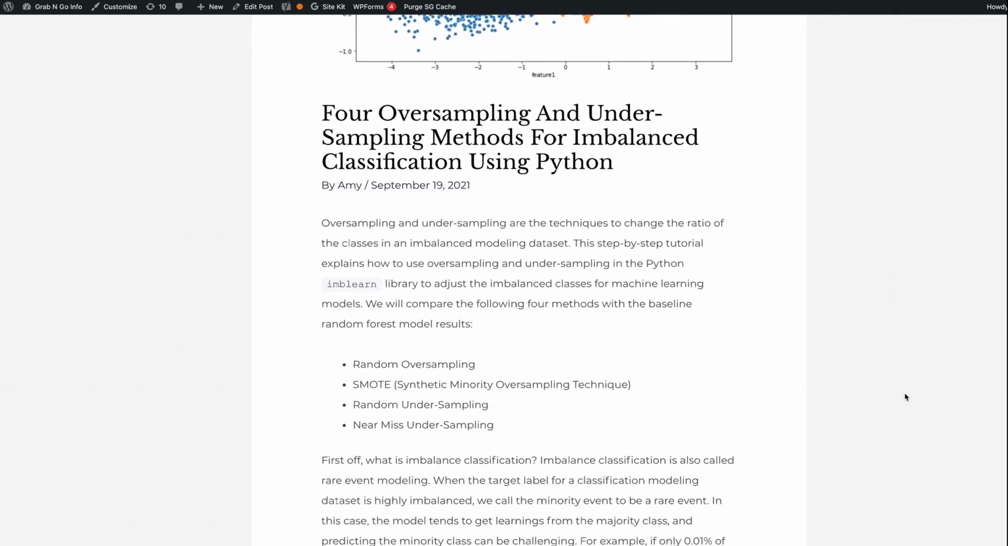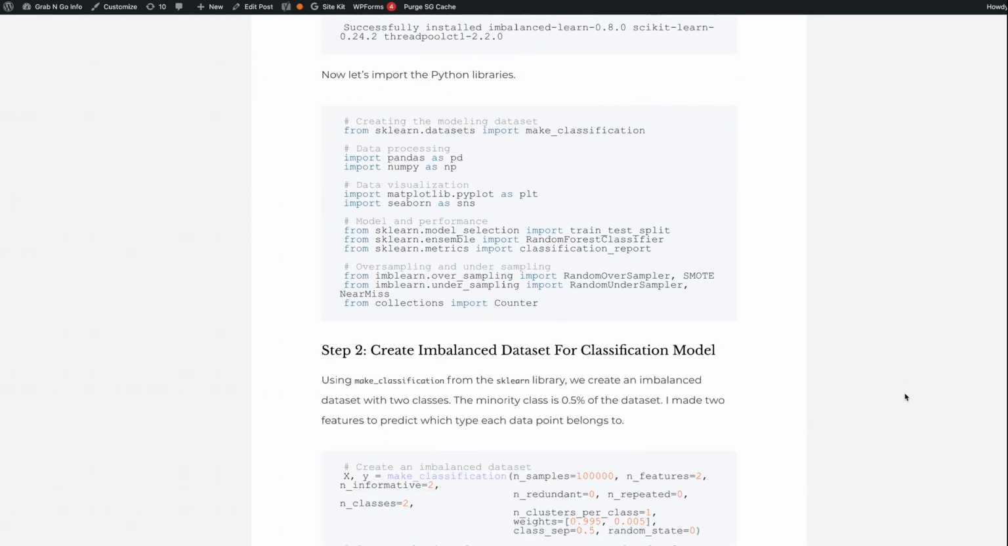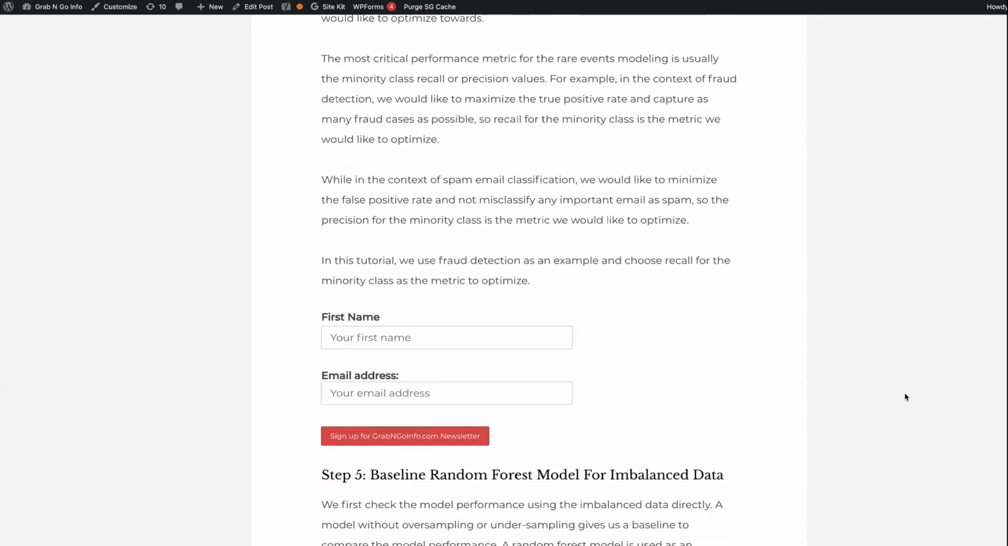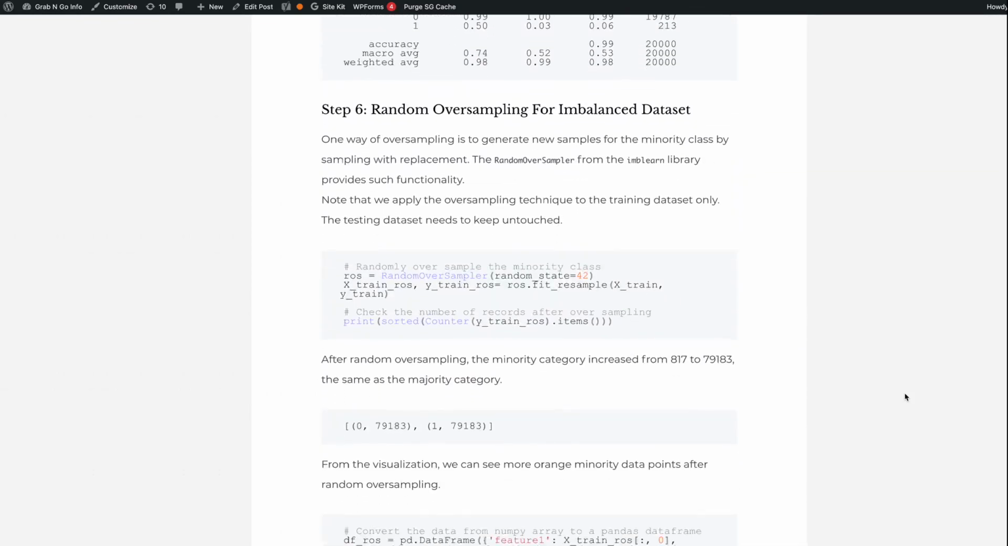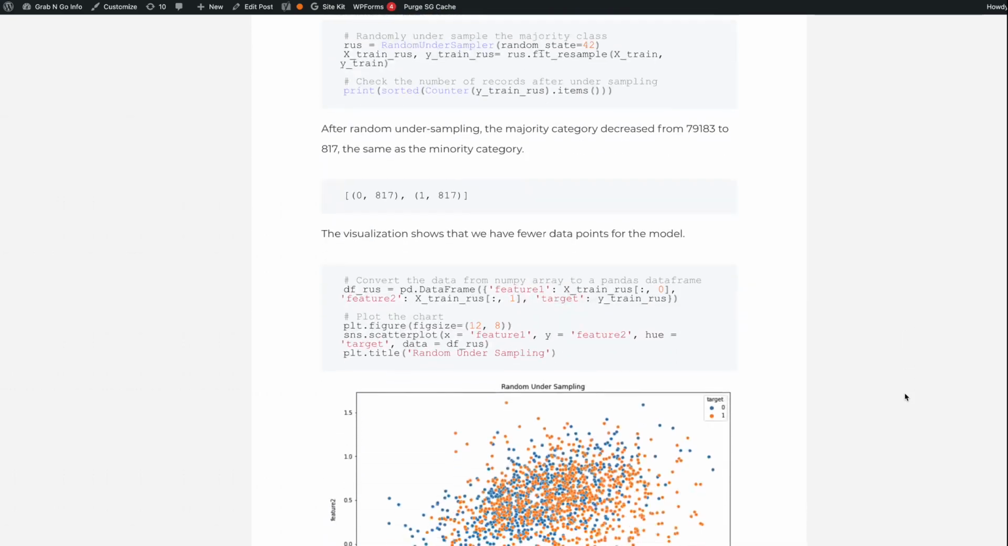This is the blog post for this video. It has all the code and explanations, as well as related article recommendations, such as balanced weight adjustment, isolation forest for anomaly detection, and using a neural network model for imbalanced classification.